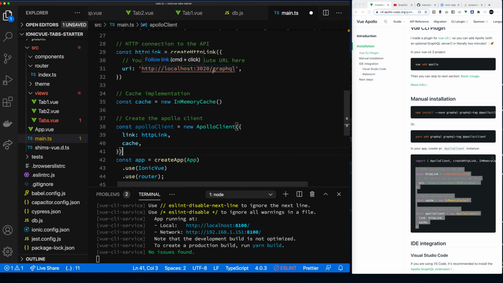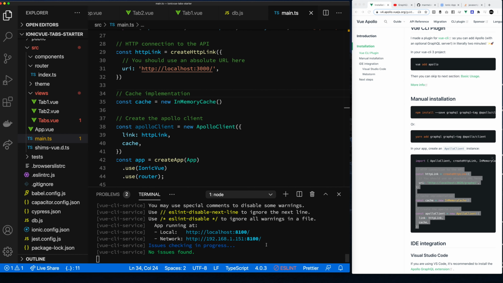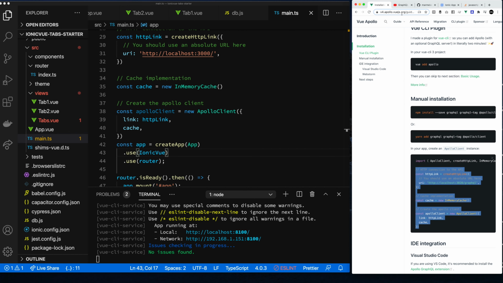The difference is for our GraphQL server that we're running, the URL is obviously localhost. So let's put this guy in here. That's where our server is. Let's save this guy. No issues found. We have our client. All right, now let's hop over to the documentation about using the composables.